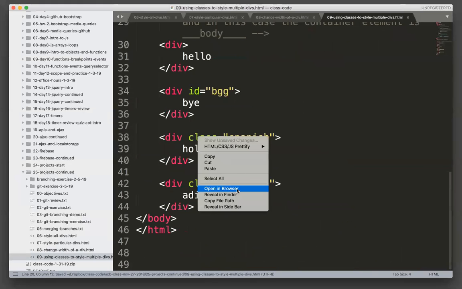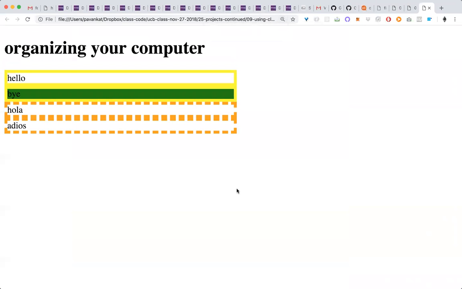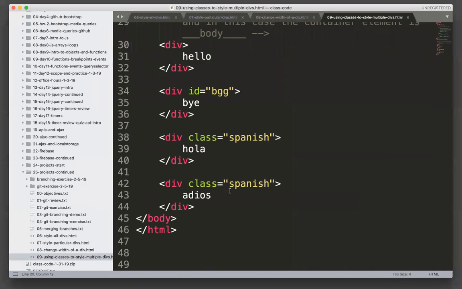And then I'll just right click, open this in the browser. Right, so now we have those two and they're dashed, right? We're targeting two and giving them the same style with the class. When do you use an ID? Good, so you have more than one and you want to style one in a very particular way, right? When do you use classes?